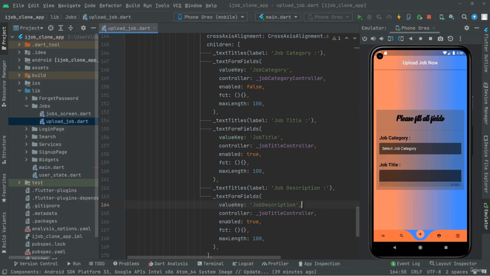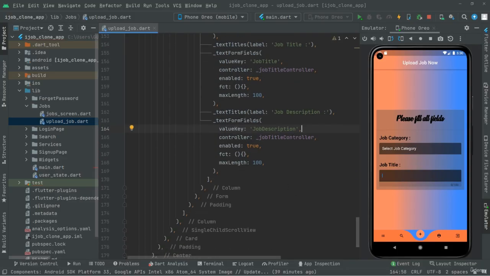And the last thing that we will do, simply go and create the controller for the job description.